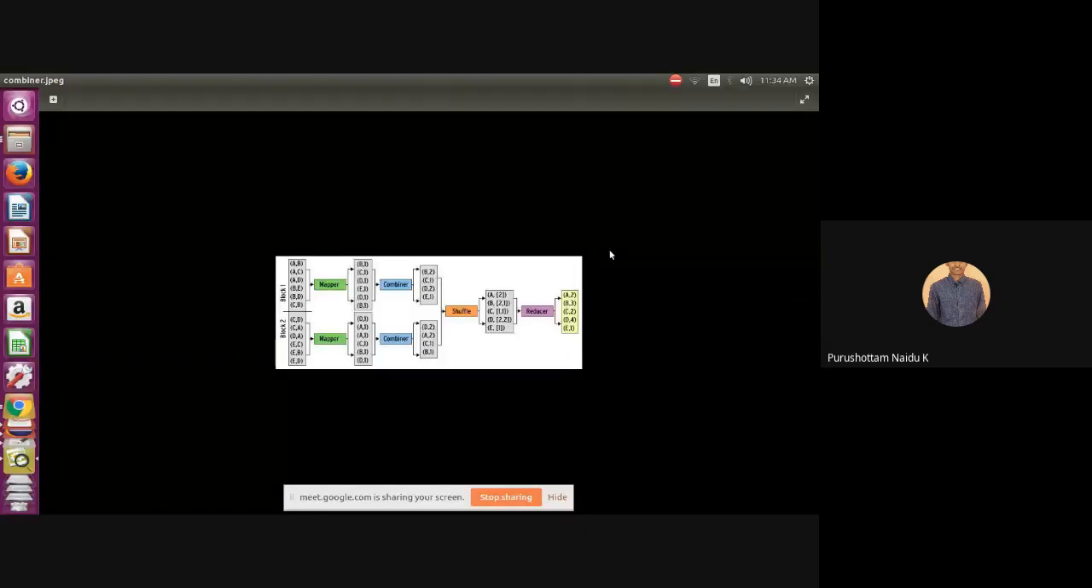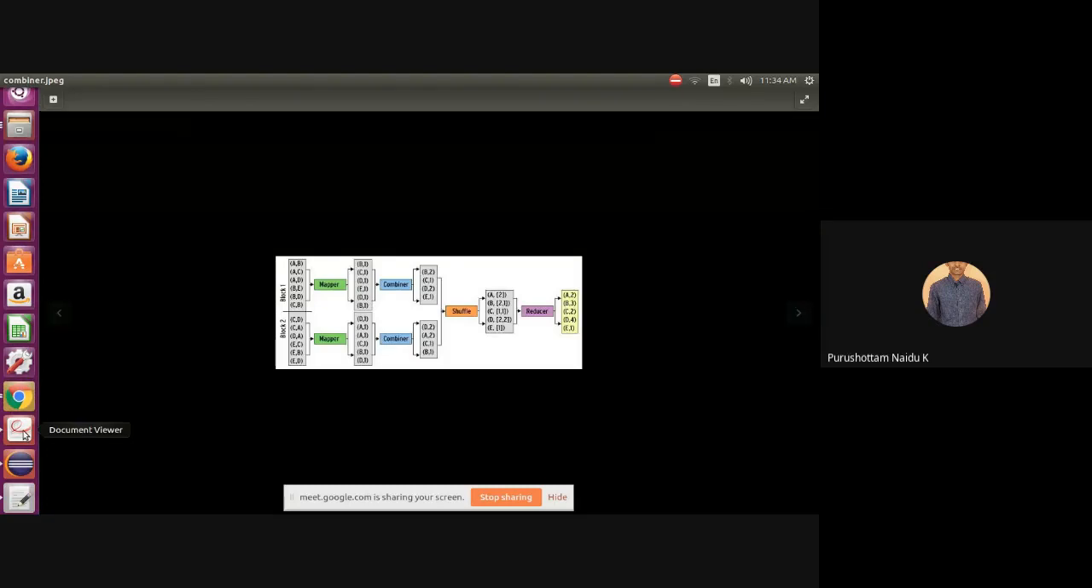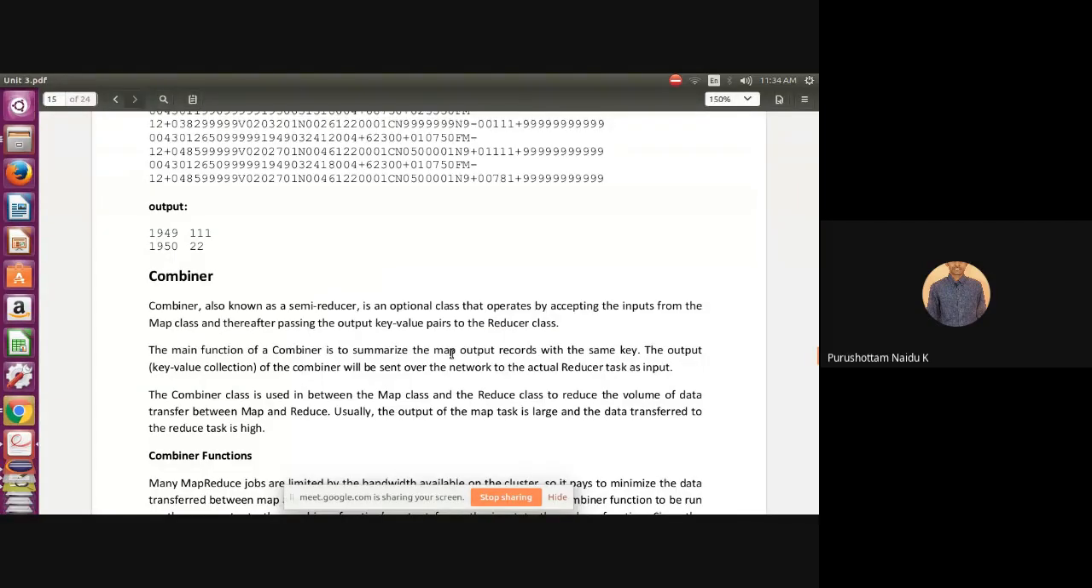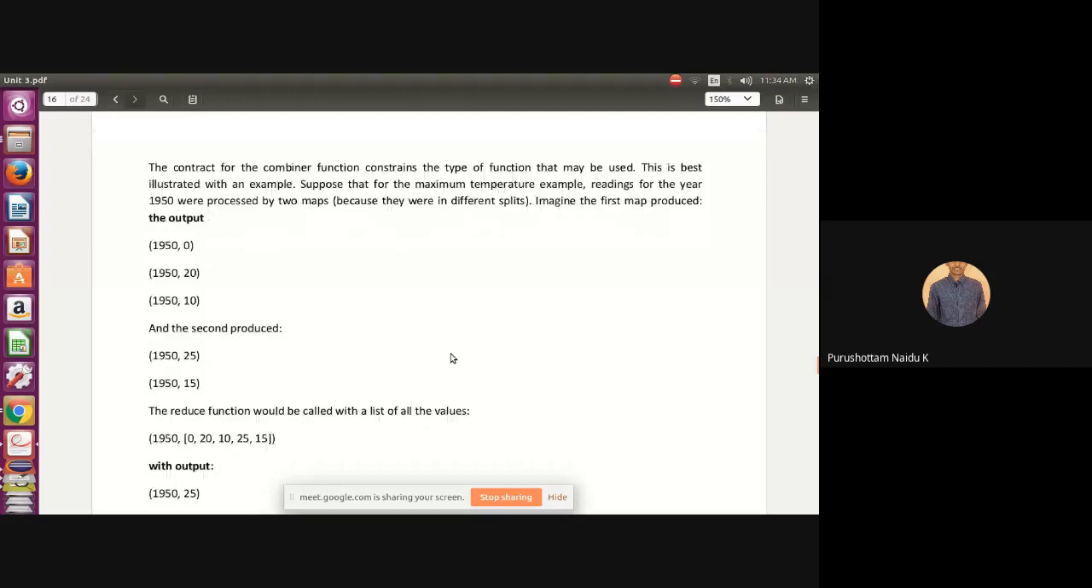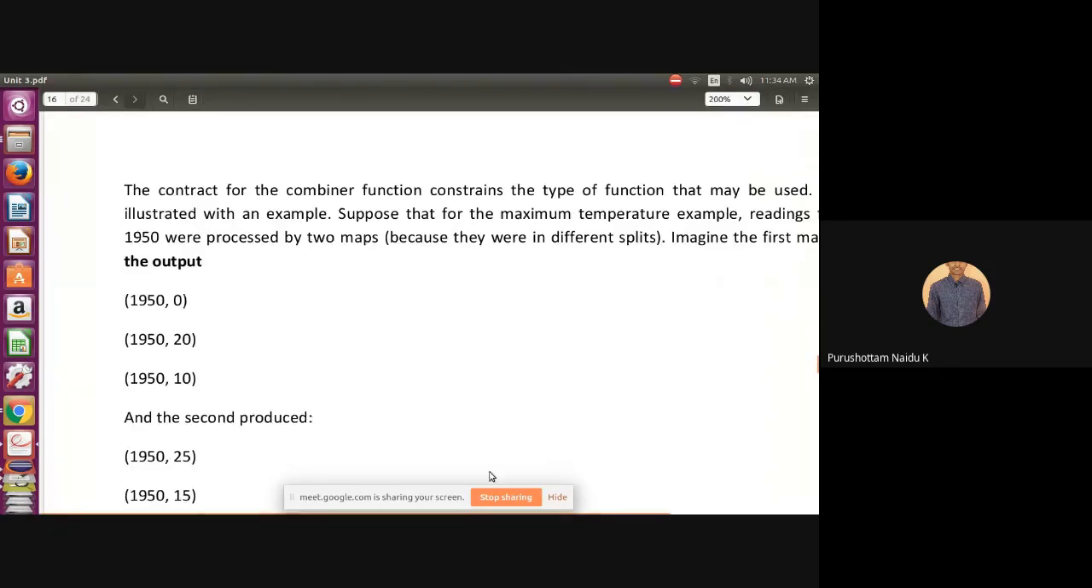Let's see the same concept discussed with max temperature. Then we get an idea of in what situations we are using this combiner function. Let's assume we have 5 records, but we have 2 mappers.